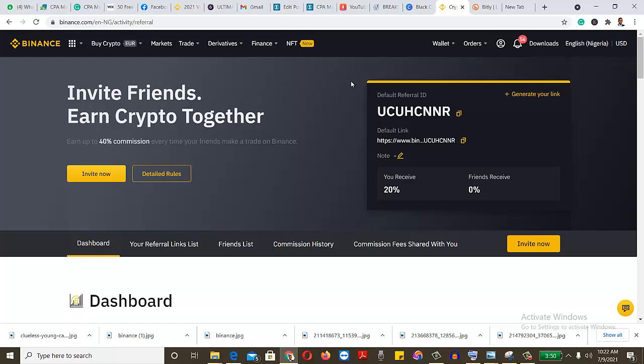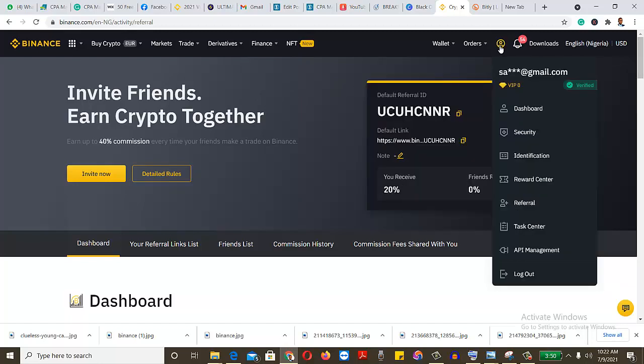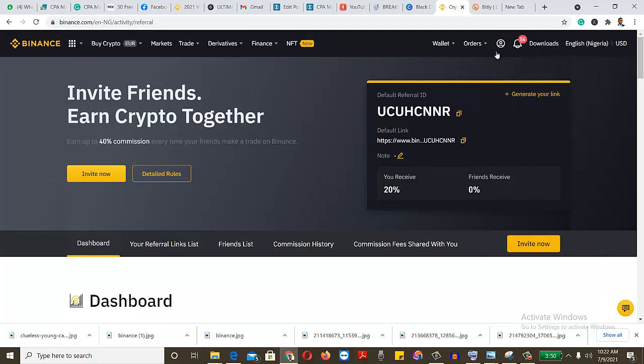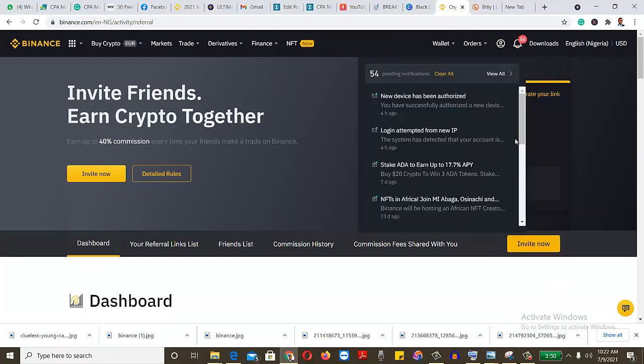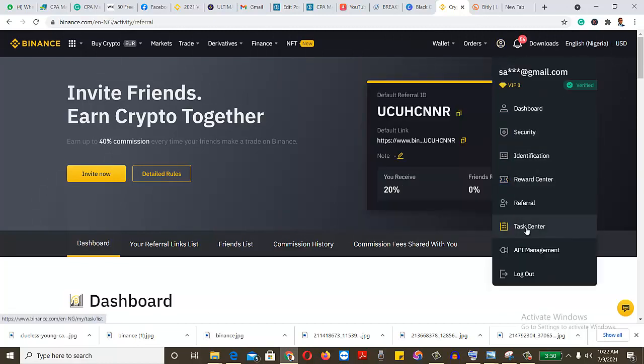Once you log in to your Binance, the next thing you need to do is to come to your profile. This icon here with a human head is the profile. So you can see that this account is verified, but it's my training account. I use it for training. So when you come here, you see that it's verified.